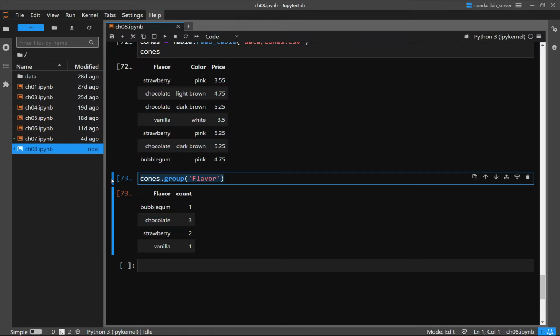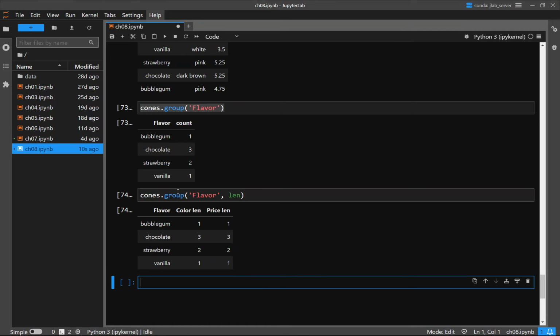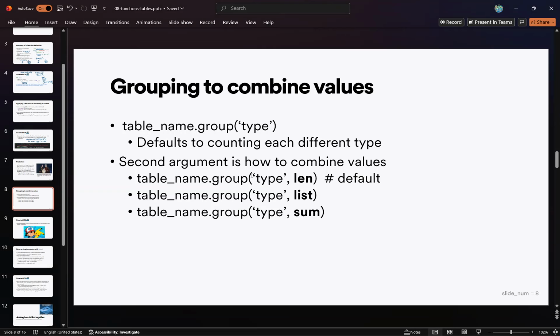Okay? So if you didn't want the length, you could apply any function to that combined array of things that you got. By default, it's just giving back the length of all those values. How many colors were there? How many prices were there? 3. So it's kind of shrinking it down, if you want to think about it that way. But you could say how you wanted those values that it grouped together to be combined. All right. So the default was give me how long they were.